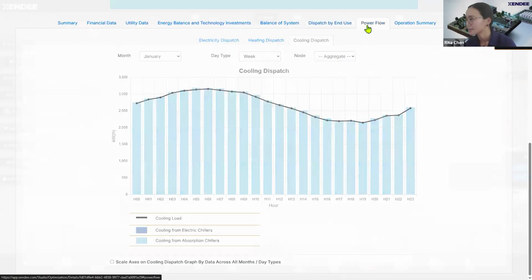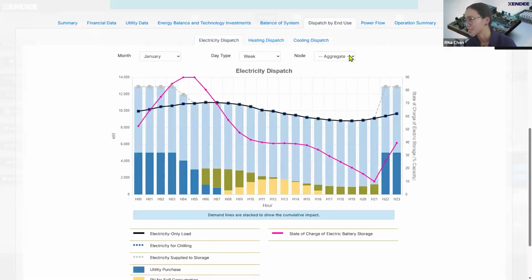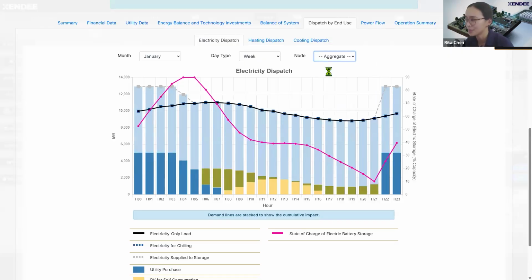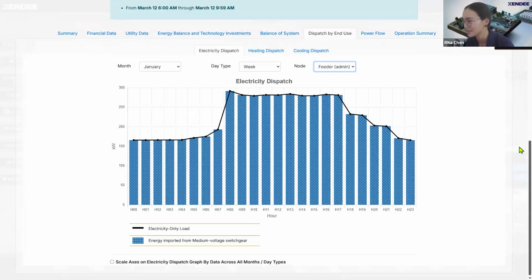The next tab is, oh, sorry, let me go back to the dispatch again because I want to show the different nodes. So this is the aggregate view, basically what you would see as a bird's eye view. Now, if you go to your different nodes, say, for example, looking at my admin feeder, which remember is just my little admin slash office, you'll see it'll reflect the demand of that specific load as well as where it's getting its energy from.